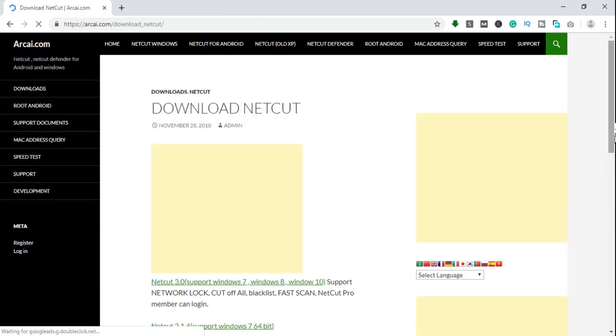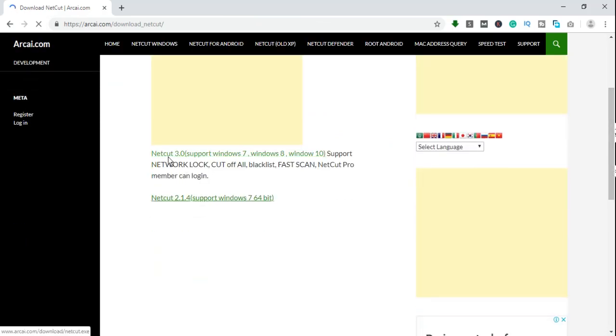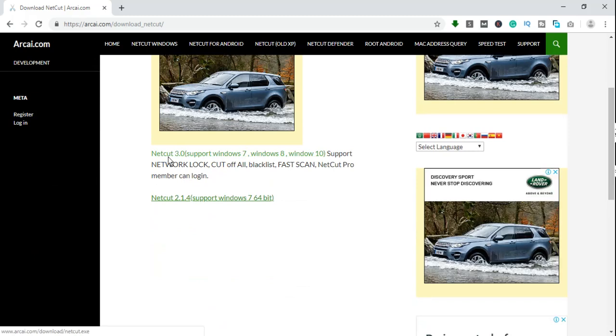Now, there are two versions here, Netcut 3.0 and Netcut 2.1.4. It mentions that it supports only Windows 7, but trust me guys, it will also work on Windows 10. But the problem with this older version is sometimes it fails to detect all the systems in your network. So let's go with the latest one. Click here and the downloading will start.